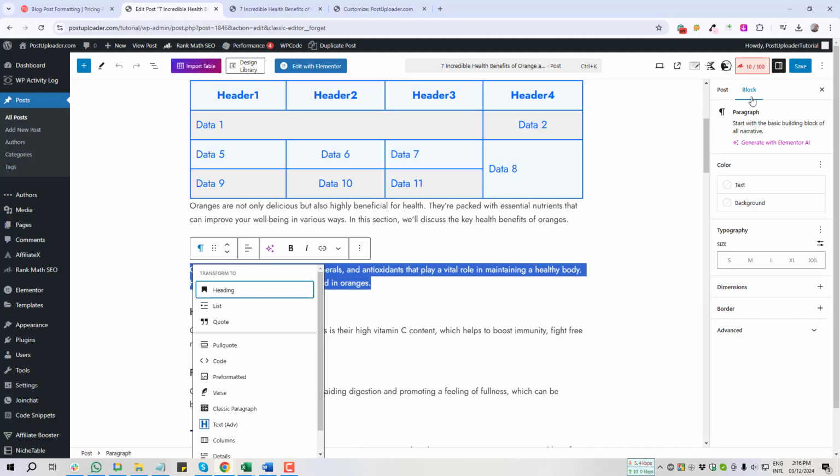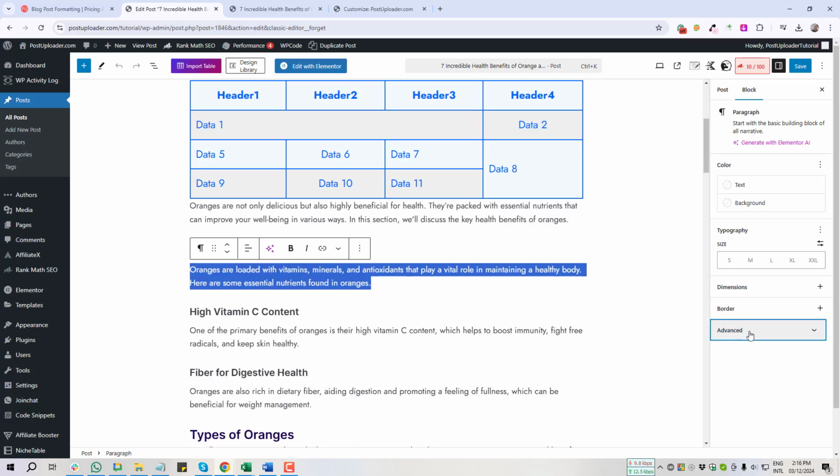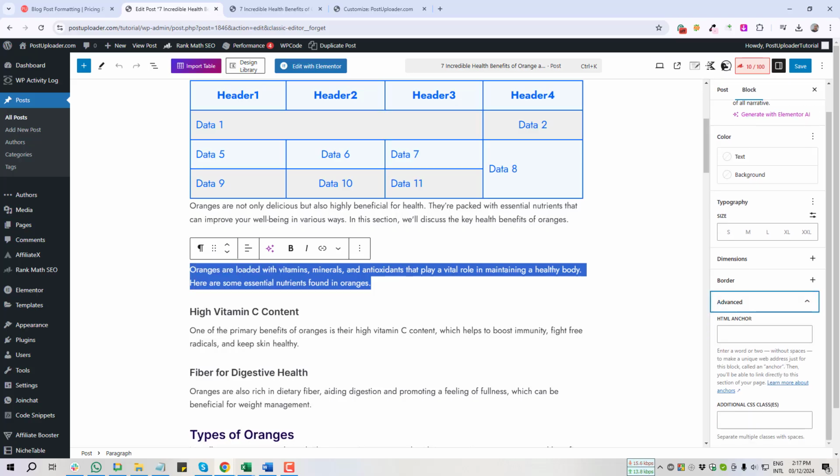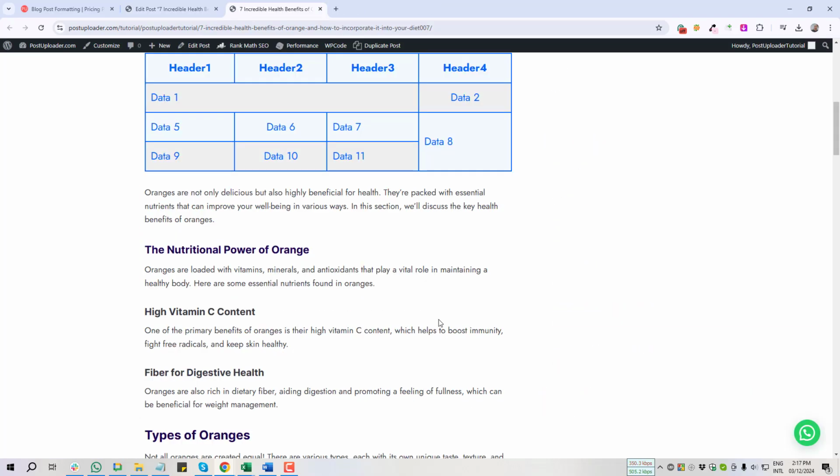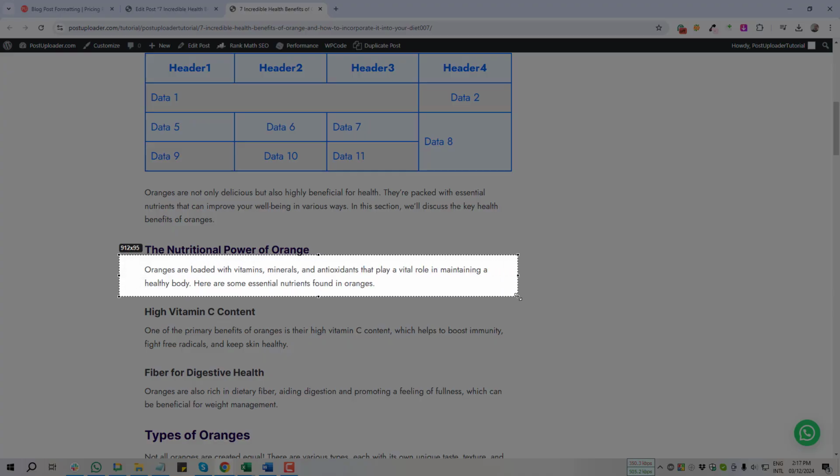So I already selected the block. After that I am clicking on advanced and now I want to give a class name here. So the class name is postuploader underscore border. So this is my class name, and save. So click on view post. So here I want to add a border and I already gave a class name for this paragraph.